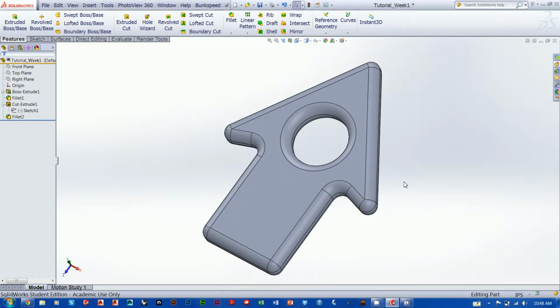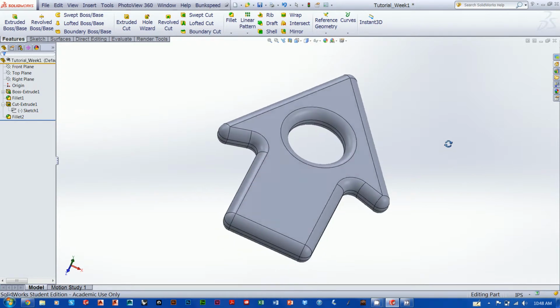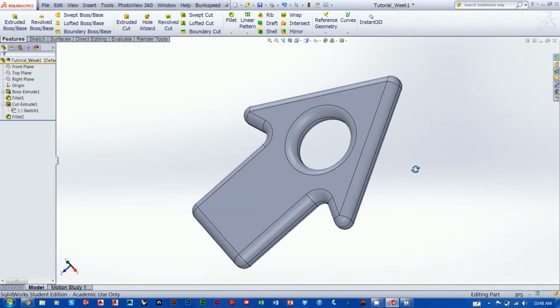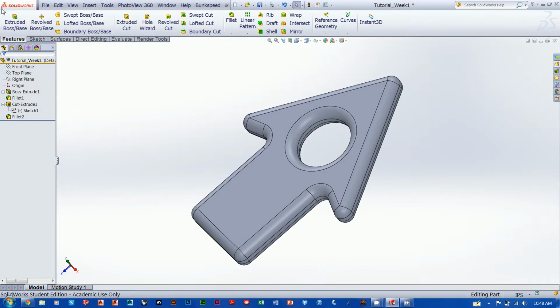Alright, here we go guys. This is going to be our 6th video in our Intro to SolidWorks tutorial series. And if you've been following along, so far what we've done is we created a 2D symmetrical sketch of this arrow, and then we applied an extruded boss base feature, and then we created some more sketches, created an extruded cut to cut a hole through the middle, and then we added a bunch of fillets.